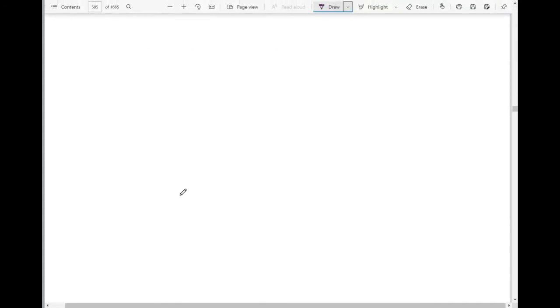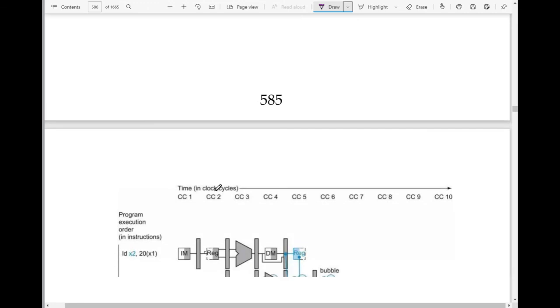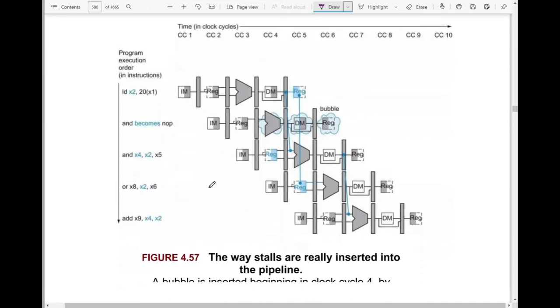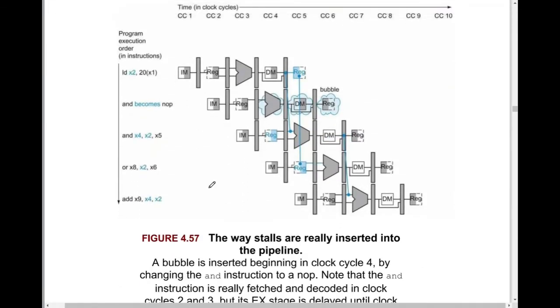I think I will not explain the hazard section completely because there are some noises coming out, and maybe those noises are also being recorded in my recorded lecture.